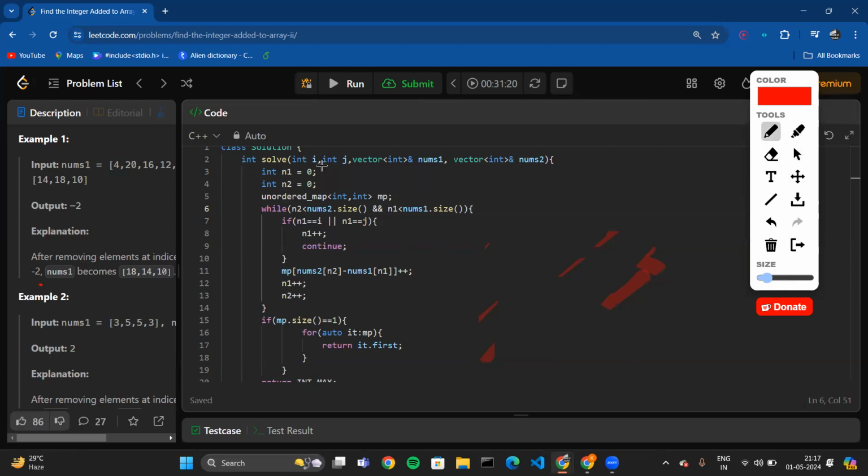What I need to make sure is, I will first remove these two elements. So I will iterate both the arrays with two pointers. If n1 is equal to i or j, I need not worry about it, I will simply do n1 plus plus. Then this one is done. So I removed those two elements.